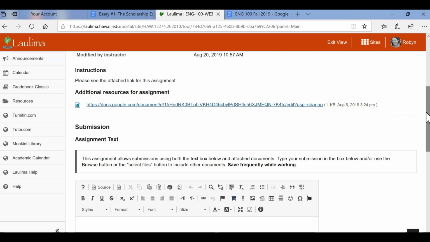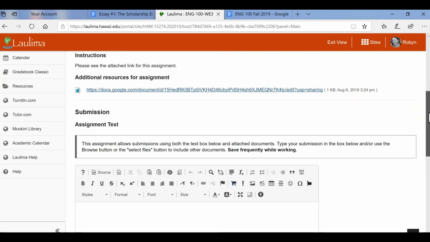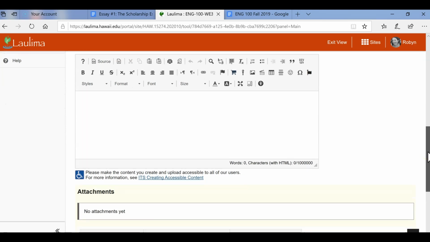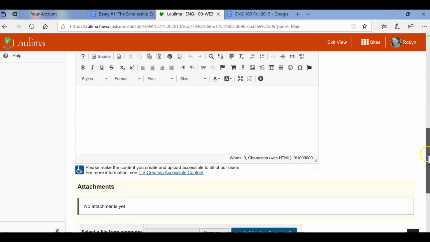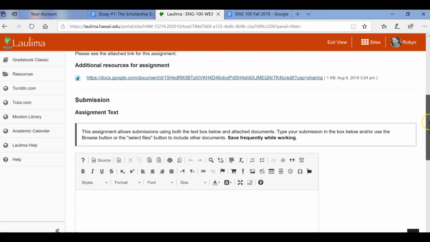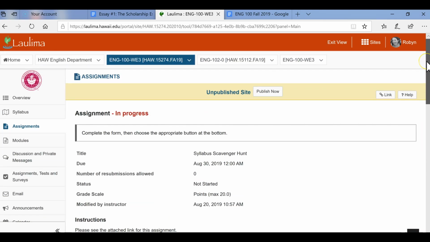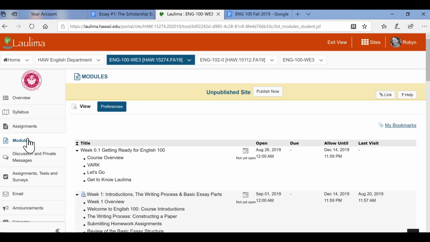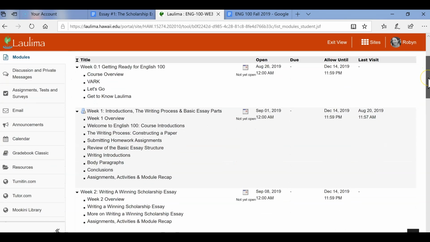And I'll talk more about submitting assignments in a separate video, but this shows where you'll find your assignments, and then I will show you in a separate video how to submit your assignments. The Modules tool, this is where you will have your lessons. Since we're not in a classroom seeing each other face to face, you have different modules each week to read.